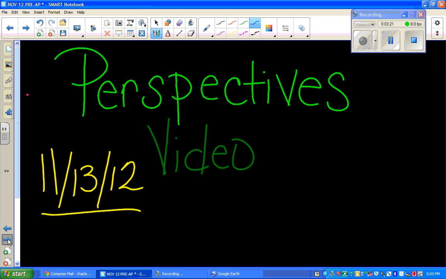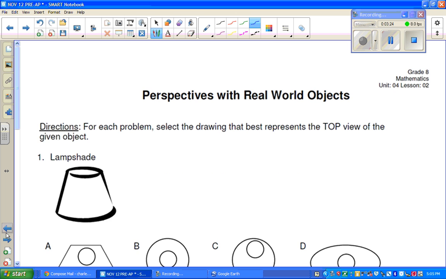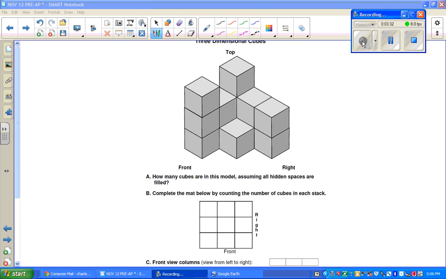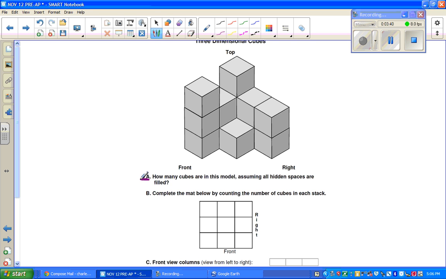Taking a look at your worksheet, your handout, the three-dimensional cubes. You should have it in front of you. And question A: how many cubes are in this model, assuming all hidden spaces are filled? So we have to look at all of the hidden spaces being filled.